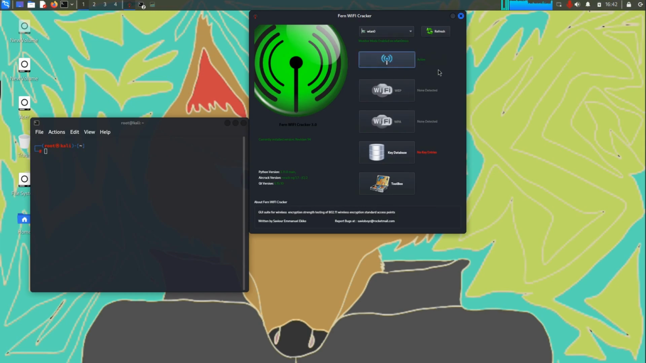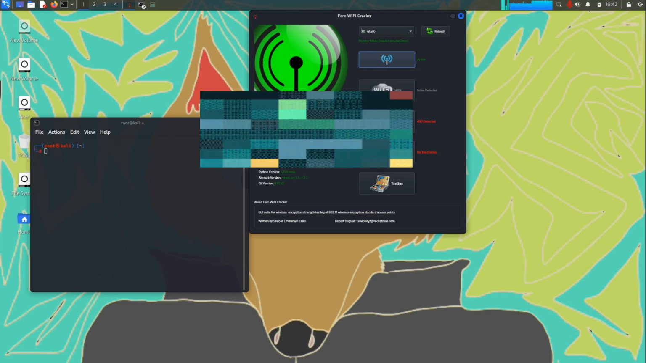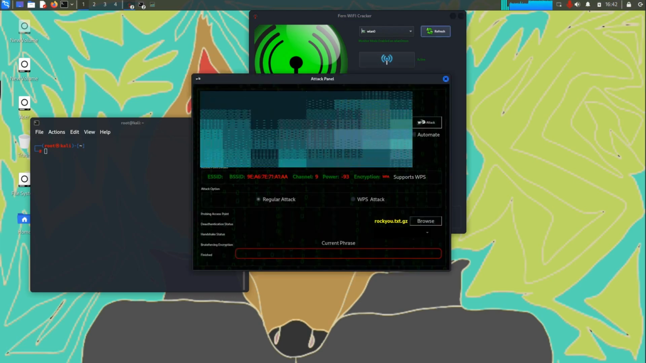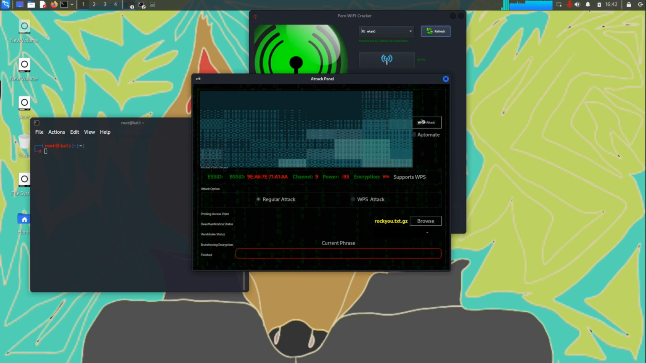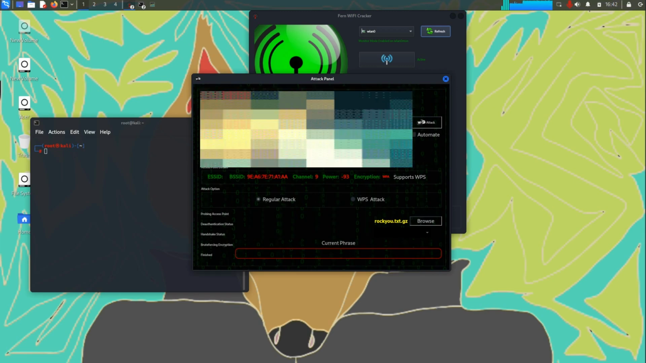Scan for access points. And the range on this is pretty decent. I've seen it go up to like 6,000 detected down here, but I could probably do more. So go into your Wi-Fi, and I'm just going to be using my own Wi-Fi for this exercise.